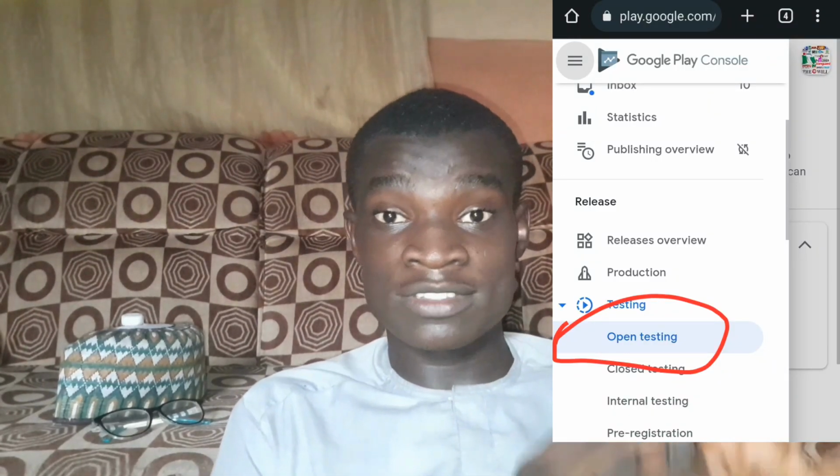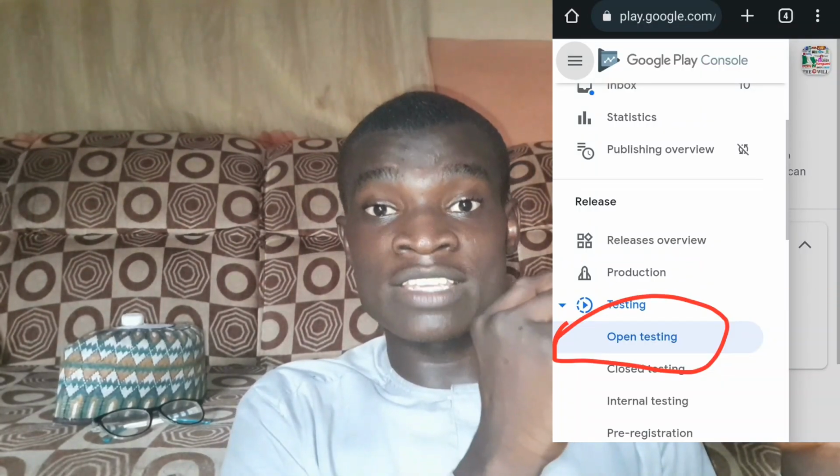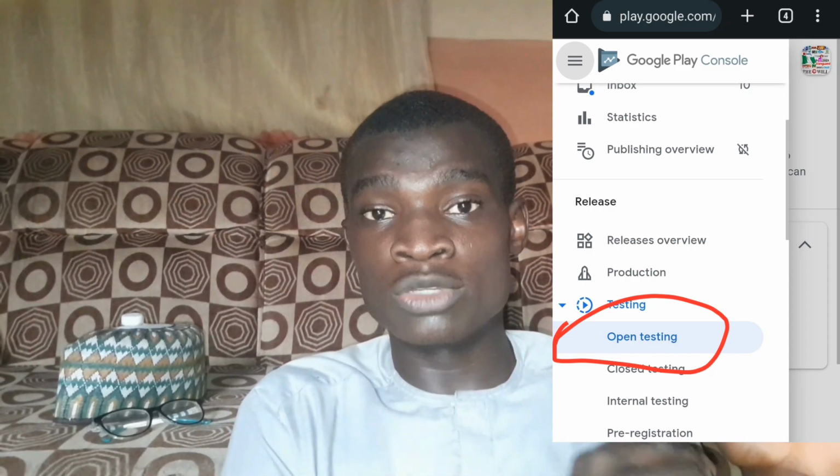When you first get started with publishing your app, you come to a page, you fill up the details, privacy policy and everything, and you select countries. Then you come to the level where they ask you to publish your app bundle. For a normal person, you would go to production, right? But don't go to production, go to open testing. Once you are done with your app details, publish your app bundle in open testing.